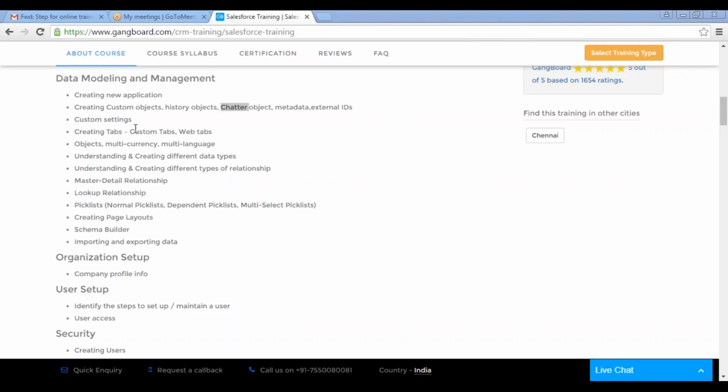Okay. So here, custom settings I am yet to explain. Again, this is a small concept which we will be doing in development. Actually, in development, this would be coming. Custom settings, creating tabs, we have seen objects, multi-currency, multi-language. It actually will come when you are in a real-time environment.